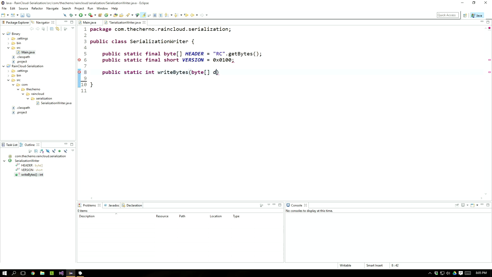We'll have a destination. This is the byte array into which we're actually going to write these bytes. We're going to have a pointer, which is an integer. Now this is essentially the index of this destination array where we want to start writing to. And then finally we have a value. So let's, for example, say that we're going to be writing out 1 byte. What this would look like is pretty simple.